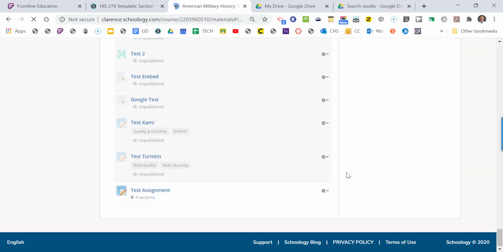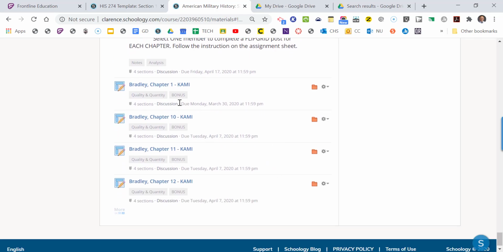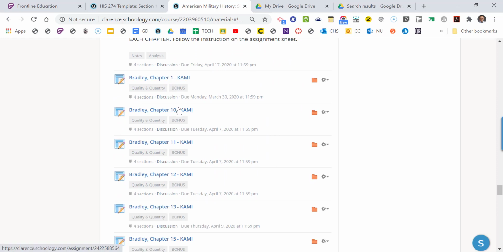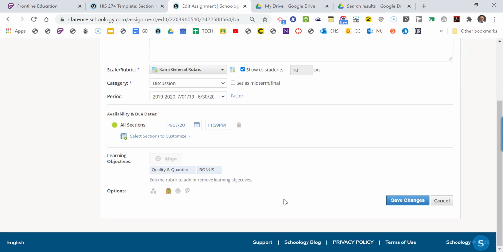You can also assign Kami documents to an assignment. So if you know what that tool is, check it out. If you're not familiar with that tool, it's okay, but you have all these little Kami assignments. So basically what I did was, let me just edit this. And when I made the assignment, I assigned it as a Kami.